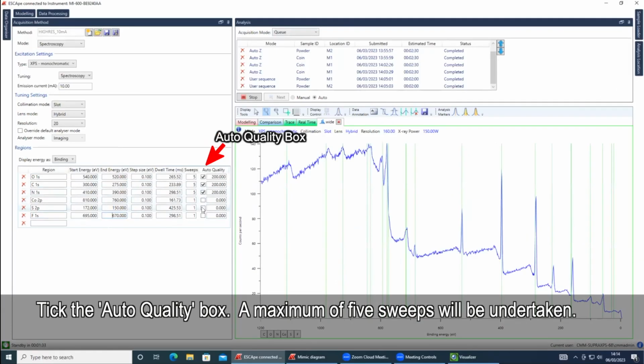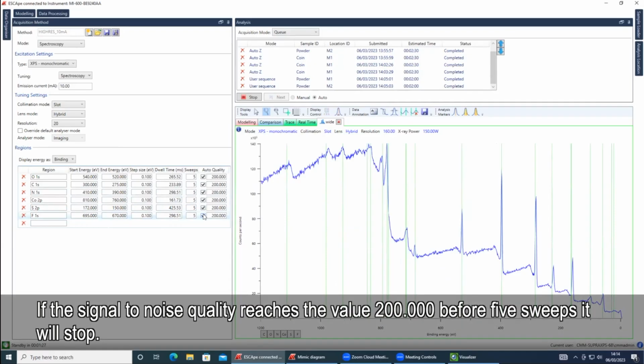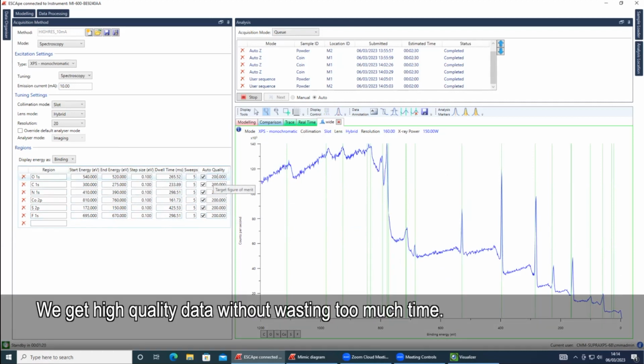So here we have the auto quality box, so I'm going to tick this. So what that does, it will do a maximum of 5 sweeps, but if the signal to noise quality reaches this number before 5 sweeps, it will stop after that number. So that means that we get high quality data, but we're not wasting too much time.